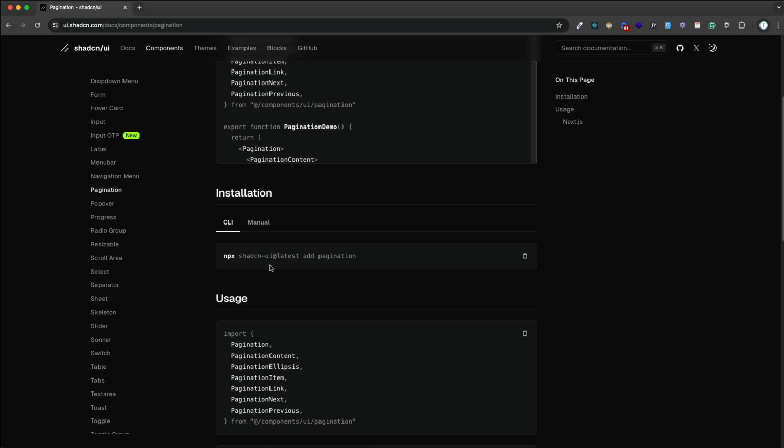So an example would be if you wanted to use this pagination, you could run npx shadcn-ui@latest add pagination. So just replace this with any of these components that you want to use. And what that'll do is it'll create a file in components/ui/pagination.tsx or JSX, whatever you're using. And then you can just bring that into any file you want, any page or other component you want to use it in.